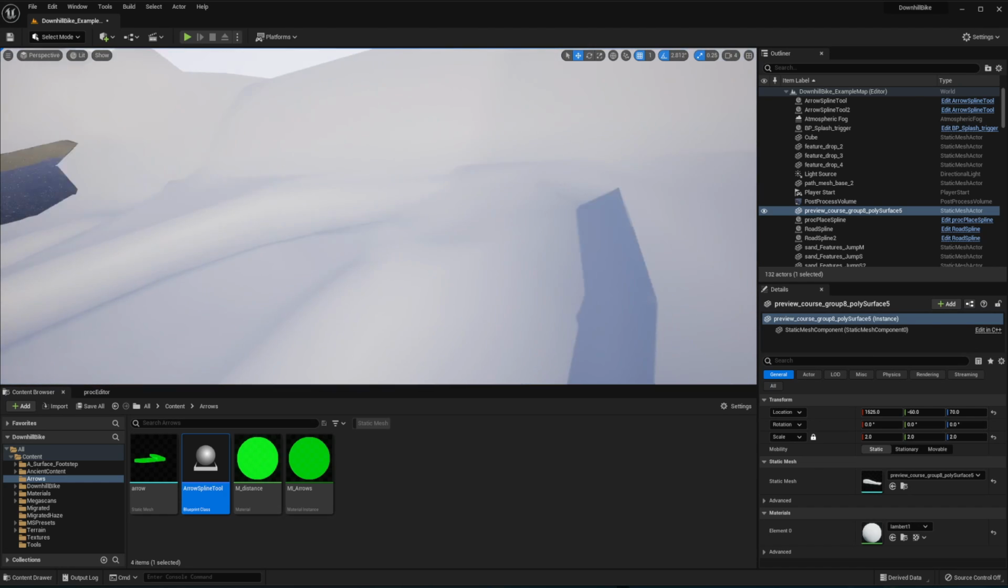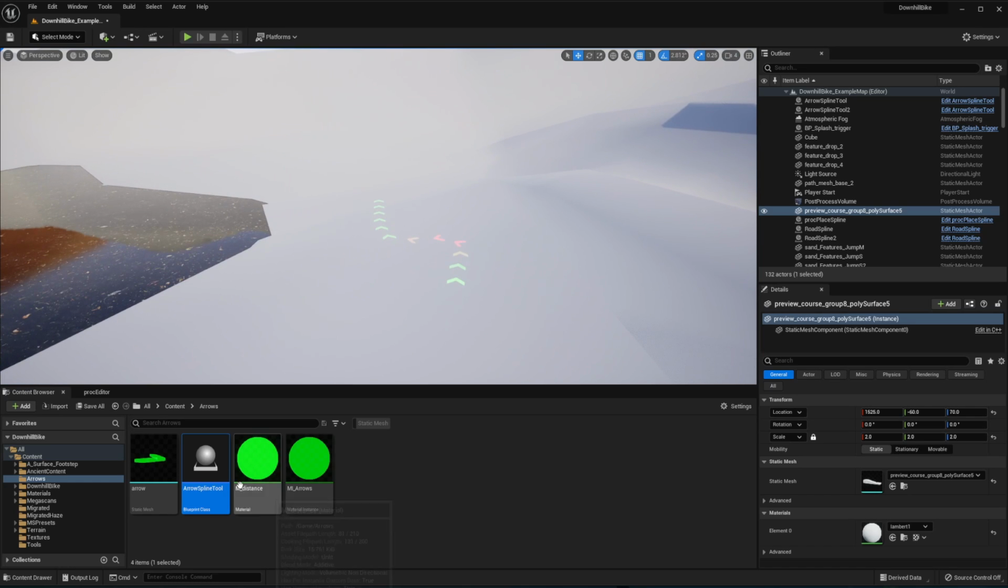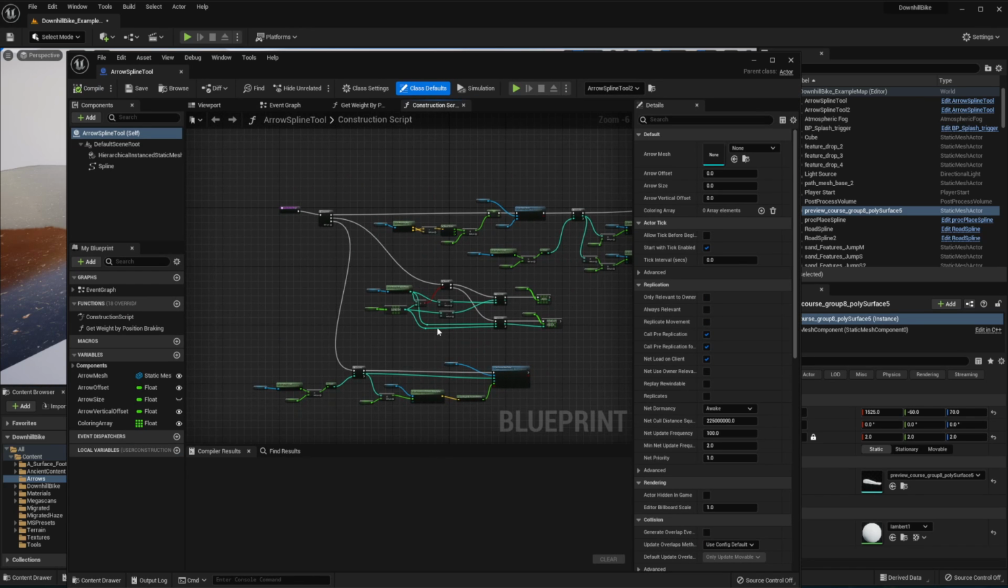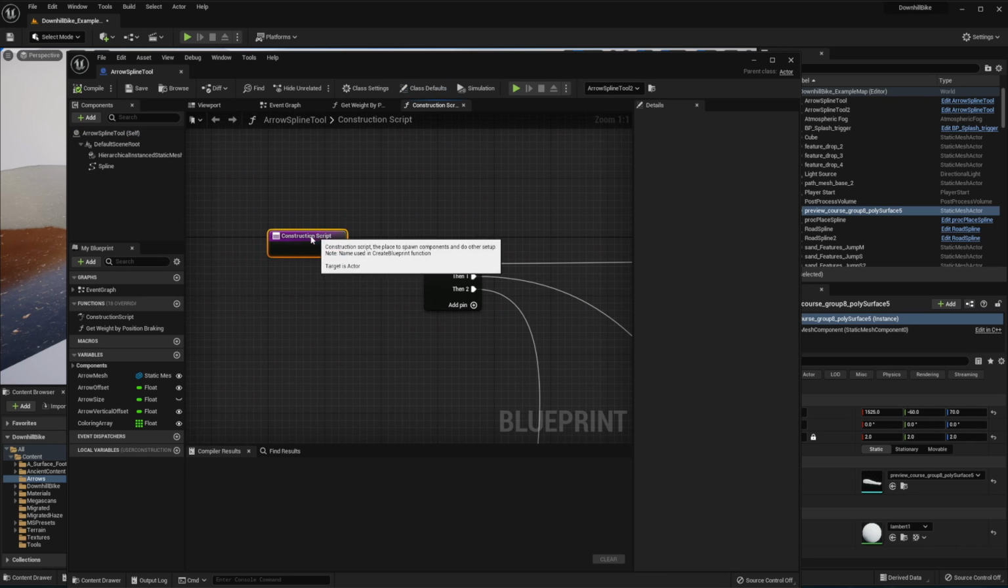I have the tool already created here, and it will be a little bit easier just first to have an overview of how it's working, and then I'll show you how you can build it from the ground up. This is the blueprint. Everything is done in the construction script.